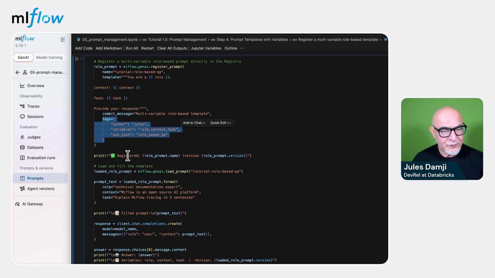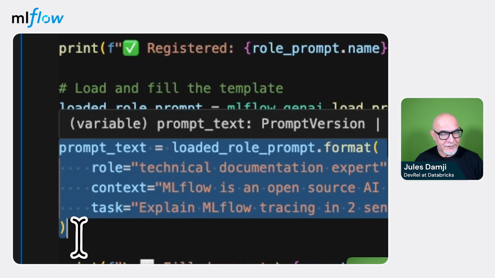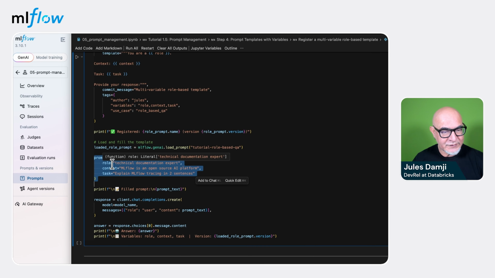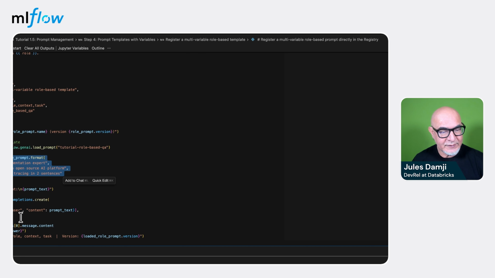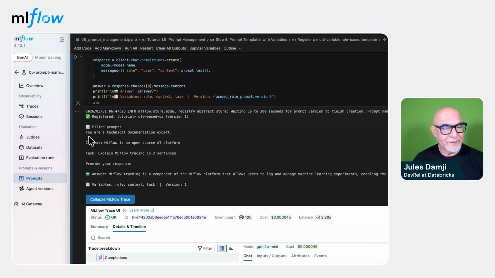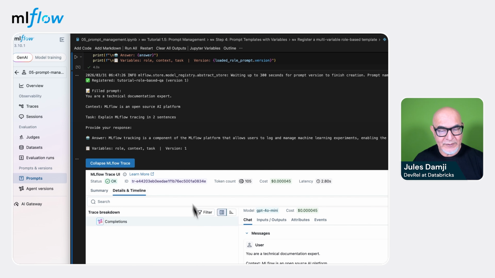We go ahead and register the prompt over here, and then we load the prompt. And once we load the prompt, as you can see over here, I'm filling that particular prompt with the role as one of my substitution variables, with the context. This is what I want, and the task to explain that. Go ahead and do that. And here, this is where the prompt is actually filled out, and we're going to execute that. So we got the filled prompt with the appropriate variables. You are a technical documentation expert. Context was what we actually provided in the format, and task is what it said.